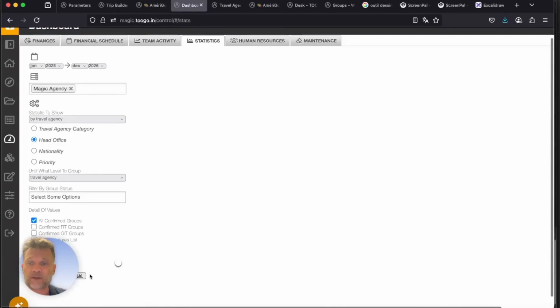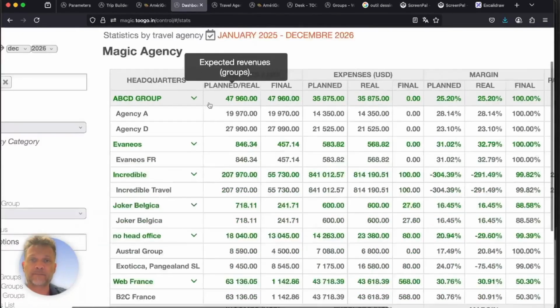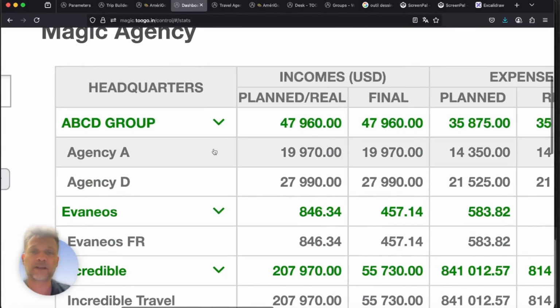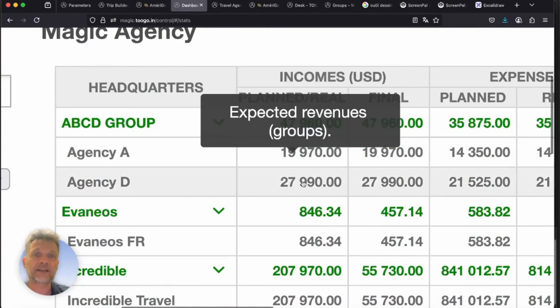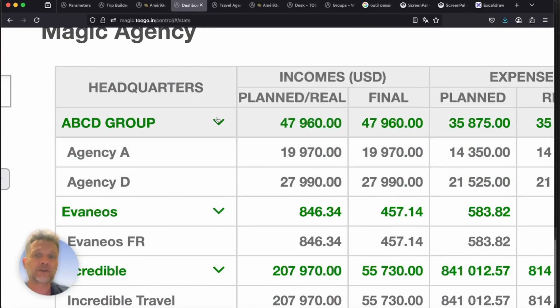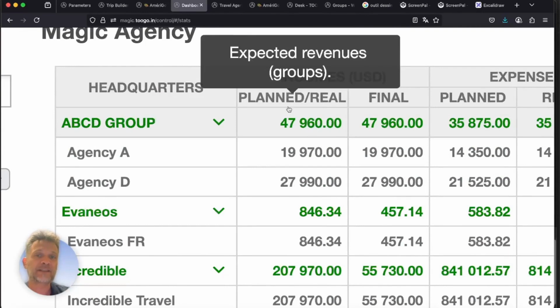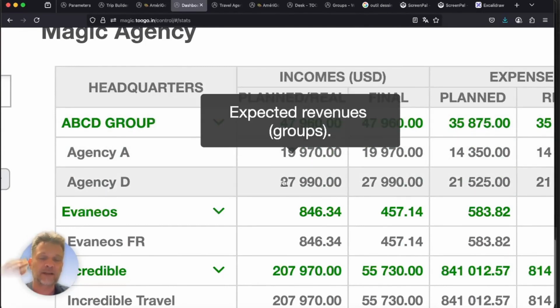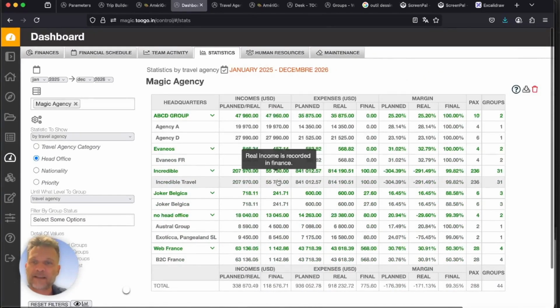So if we look by head office, what does that show us? Well, we get exactly the result we want. That is, here we can see agency by agency, what revenue each one generates, but we also have the consolidated result for the ABCD group with the total. And so this way you can analyze everything completely.